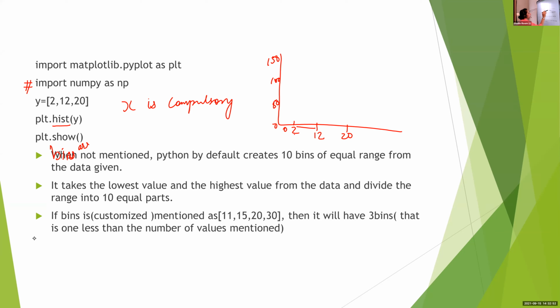So 2 to 10, that is here 10 values. 12 to 20, that is again 10 values. This is the range value. So 2 to 10 is the first bin. If it is 50, then just like this. Then if it is 100, it's just like this. If the y value is 100, then it will display like this, and it is filled with some colors.